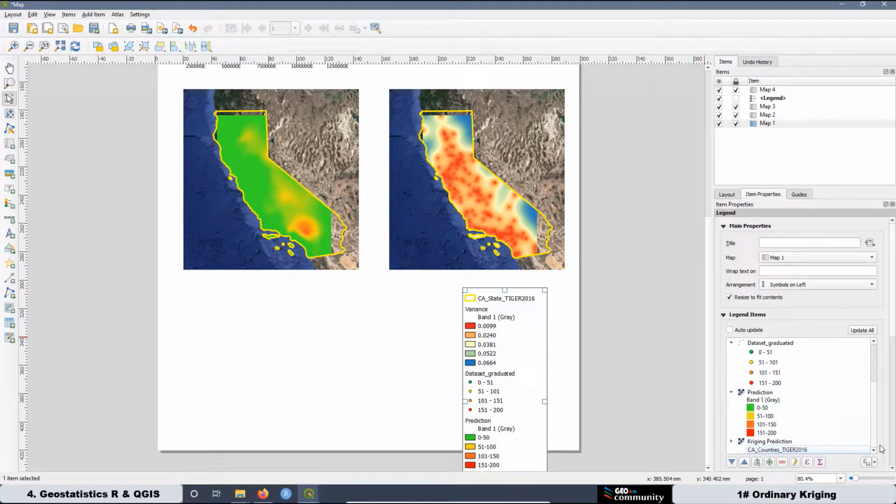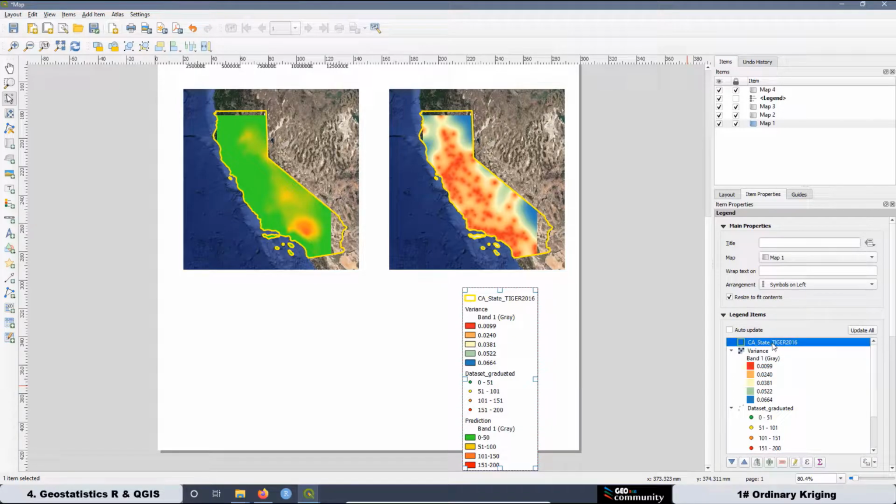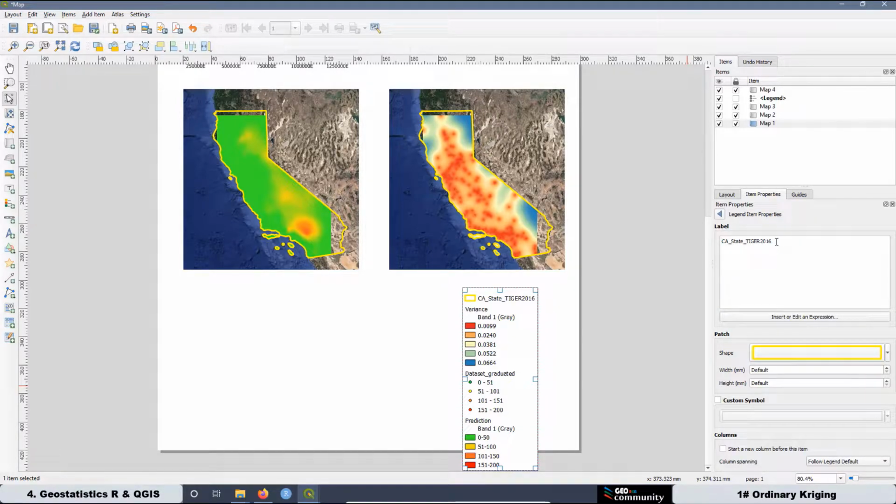Remove. I'm going to take also this one here. Remove. This one, remove. And these ones are okay, I believe. But I'm going to change the names, okay? For this one, it's going to be State of California.